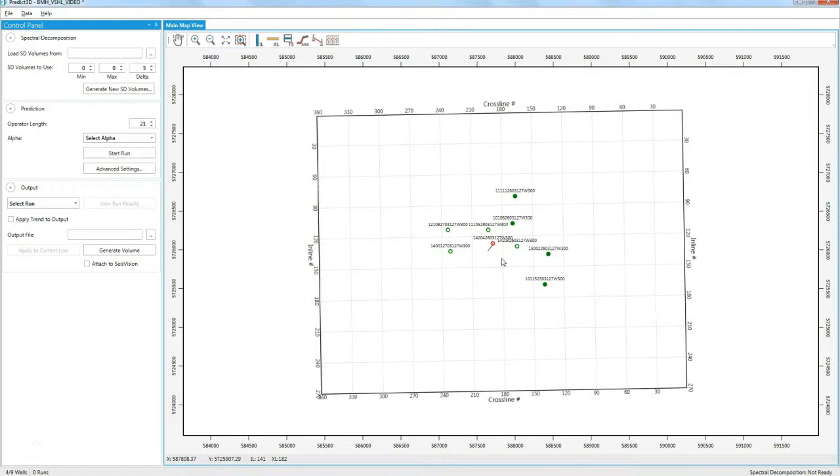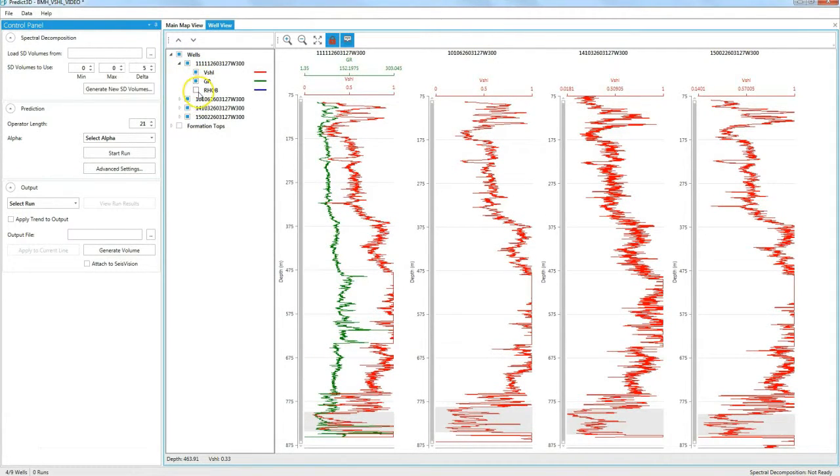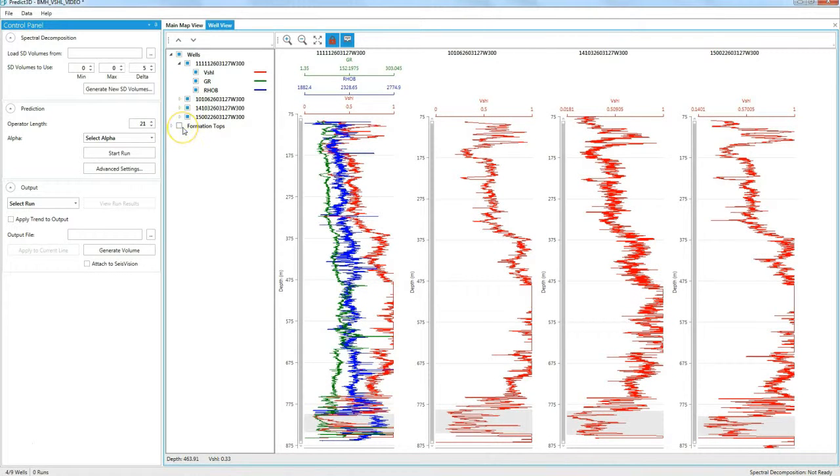Predict 3D has several tools to help QC input data. In Well View, you can look at multiple wells and multiple well logs. To open Well View, click the Display in Well View button and select the wells you want to view. By default, the primary log set in the Well Data Manager is displayed. You can choose to include more curves from the tree control. You can also turn on formations to see where they fall on the wells. Zoom in to see the log curves more clearly.